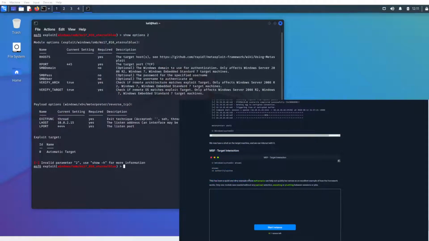This has been a quick and dirty example of how MSF console can help out quickly, but serves as an excellent example of how the framework works. Only one module was needed without any payload selection, encoding, or pivoting between sessions or jobs.